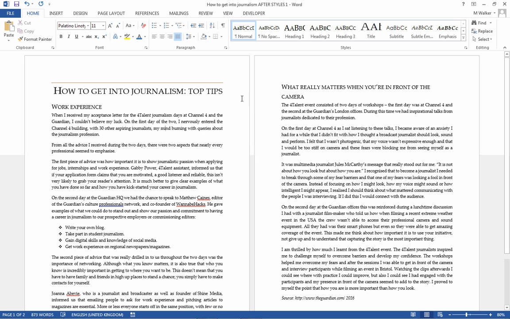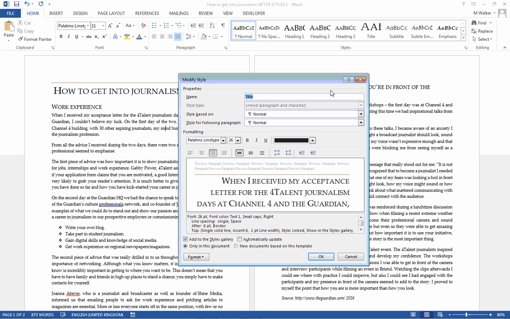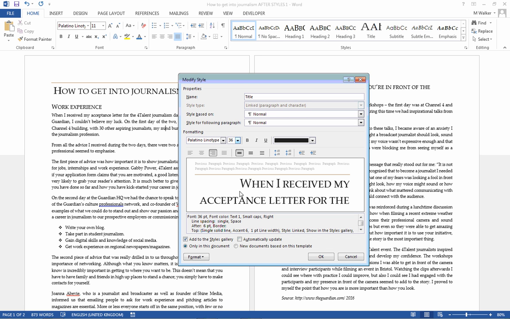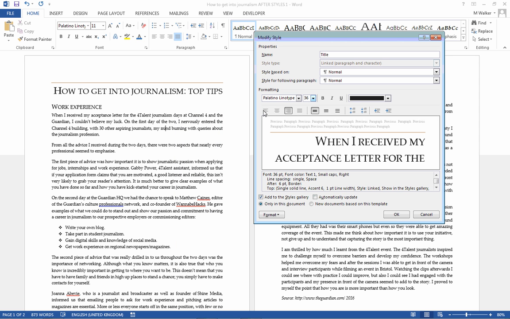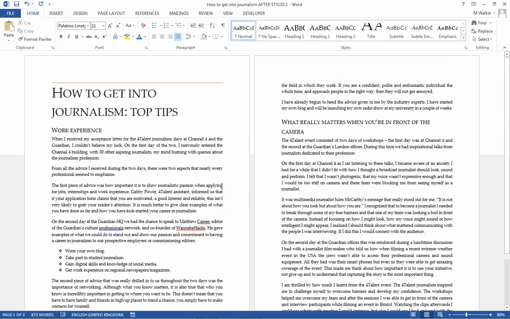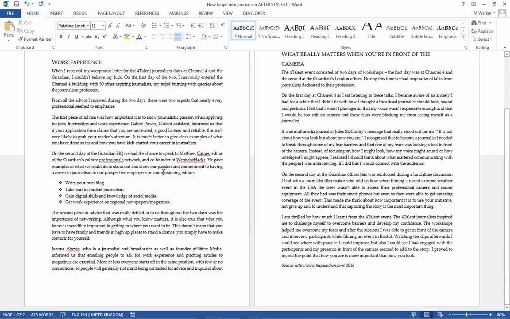What you can do is go in here and change those. So for instance, your title, if we right click here and go to modify, I'm going to make the title just a little bit larger, not too much, but make it up to 36. And at the moment it says right aligned. I'm going to make my title left aligned. So if I press OK now, I'm a little bit happier with all of that.